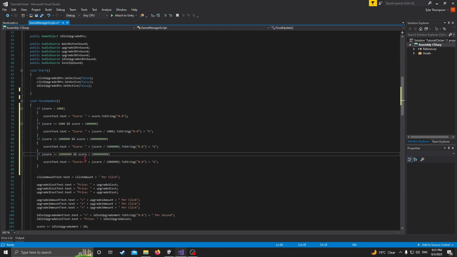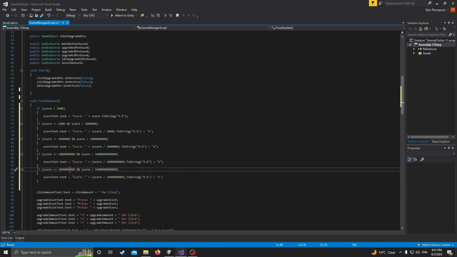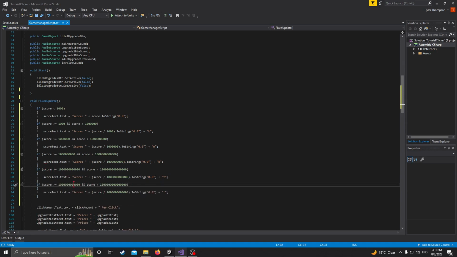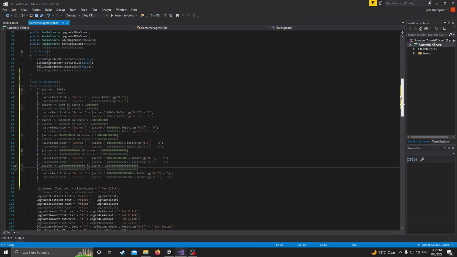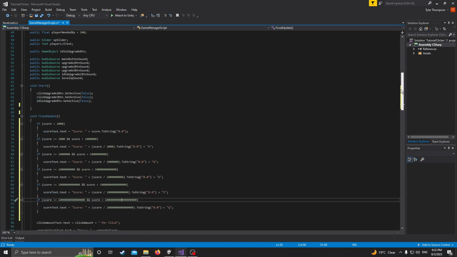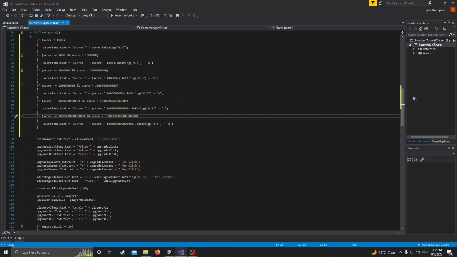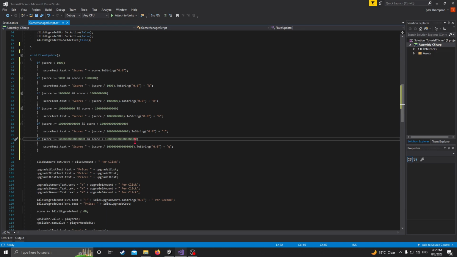Copy, paste, 3 zeros, change M to B. Copy, paste, 3 zeros, B to T for trillion. Copy, paste, 3 zeros, and T to Q. But after you hit Q, you can't add 3 more, because if you add 3 more zeros now, it'll say that the number is too large for it to be a float. You could change it to a double in some cases, but the way we're doing this right now, it would be a bit of a hassle to change it to a double at this point.